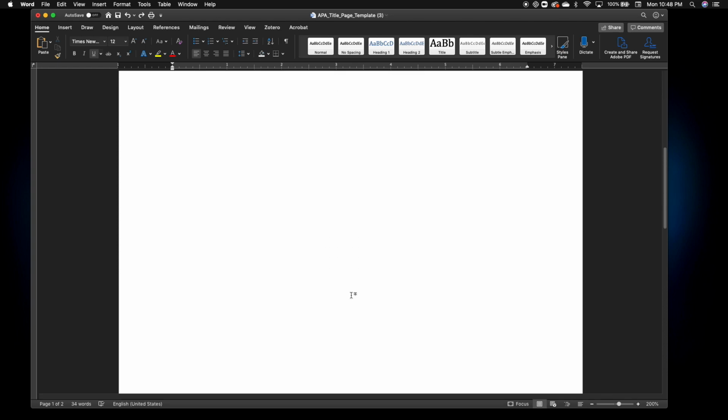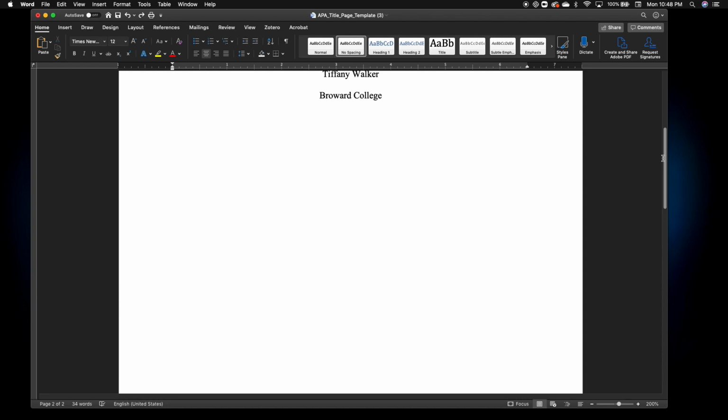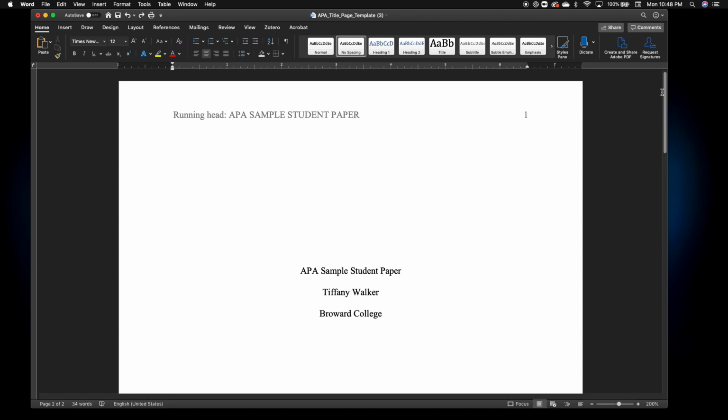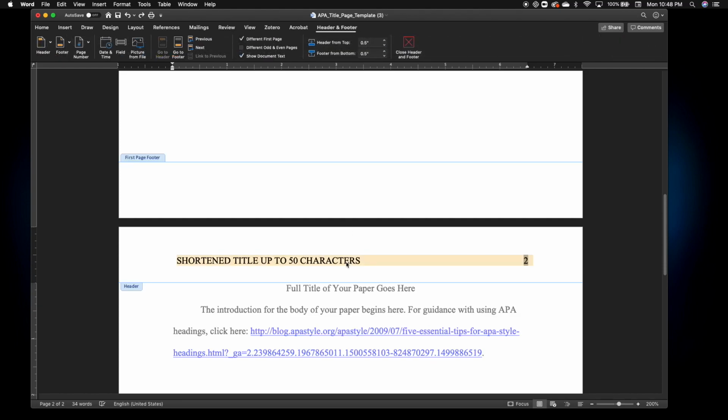Now we're going to scroll down to the second page of your APA style paper. As you can see, this one also requires a shortened title. So what we're going to do is use the same exact title that we used on our first page, which is APA Sample Student Paper. It should also be in all caps. The only difference is it will not have the words running head.